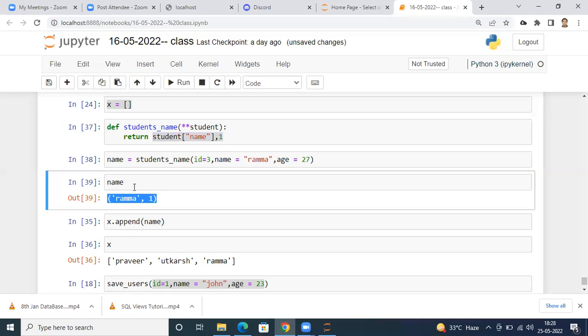So you want to fetch an individual element from this? It's very easy. Once it is in the tuple form, if I want to access name, I use 0 and I'll get Rama. If I use 1, then I'll get 1. Clear? So if you pass multiple arguments, it will pack inside a data structure known as a tuple. From that tuple, you can fetch whatever elements are available.